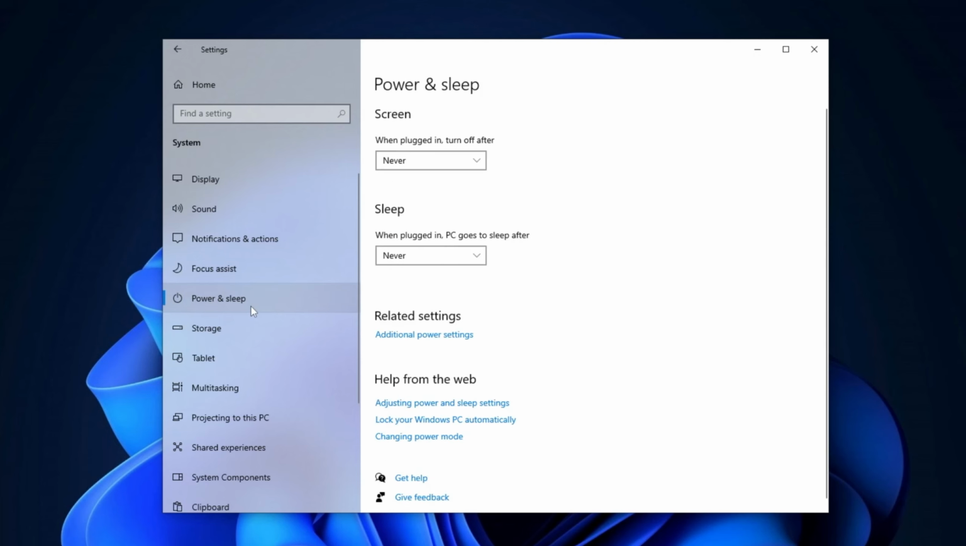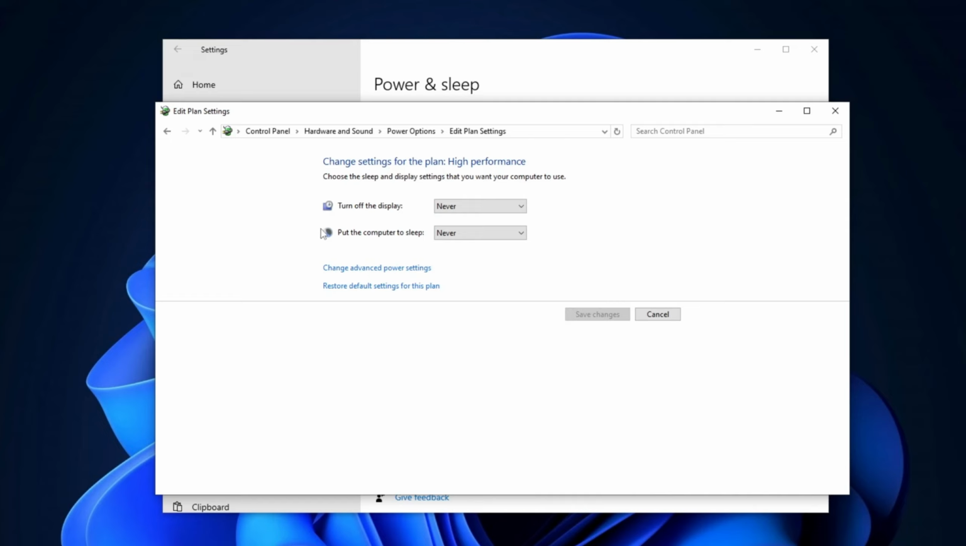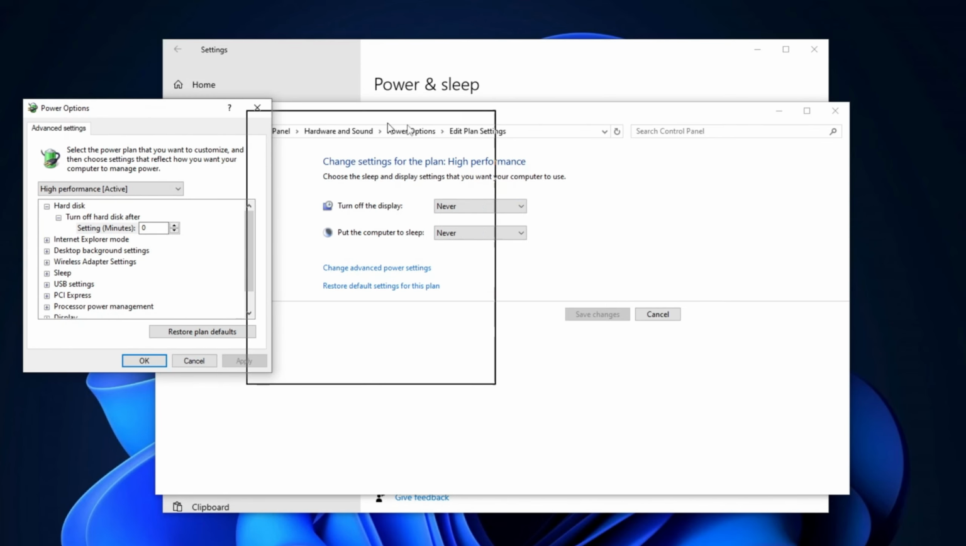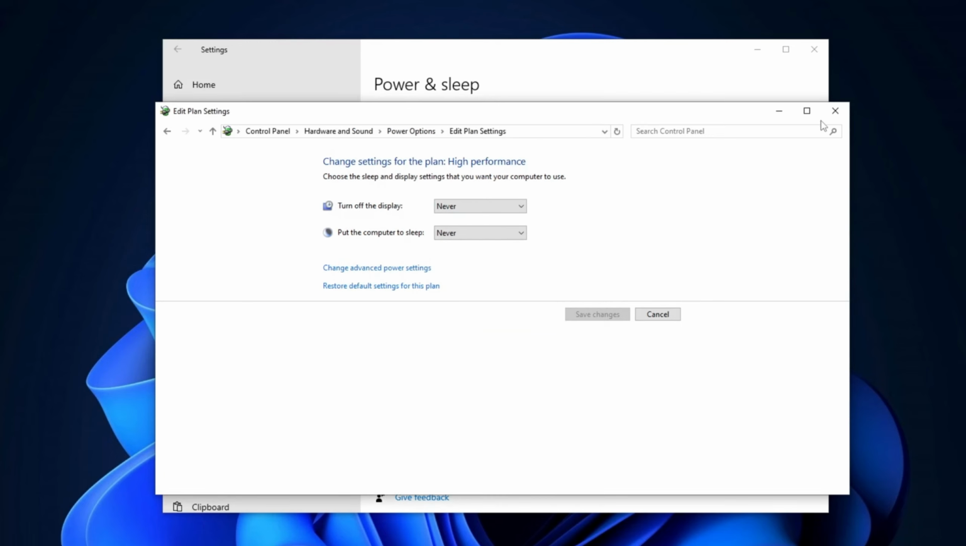Move to Power and Sleep Settings, and under Additional Power Settings, select High Performance. Click Change Plan Settings and set both Turn Off Display and Put the Computer to Sleep to never. Then, click Change Advanced Power Settings. Set the hard disk timer to 0 and adjust the minimum and maximum processor state under Processor Power Management to 100%. Apply these changes and click OK.